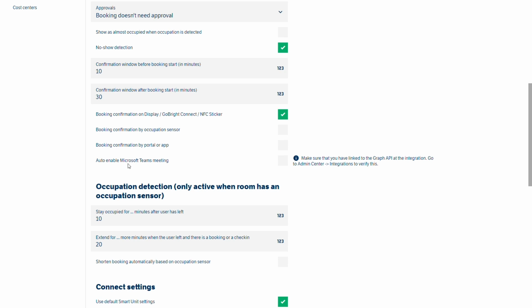If you've got the integration with Teams, then if we're creating a meeting room booking, our profile can automatically enable the Teams meeting as well. But please be aware that would need to be set as an integration as part of the configuration of the GoBright portal.